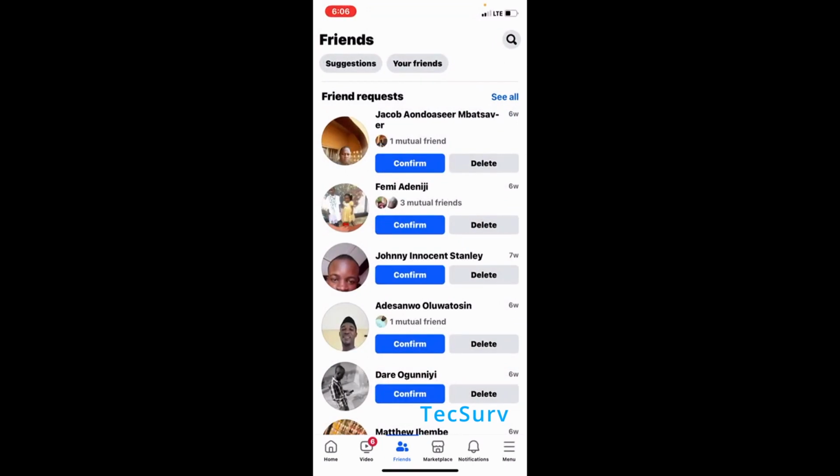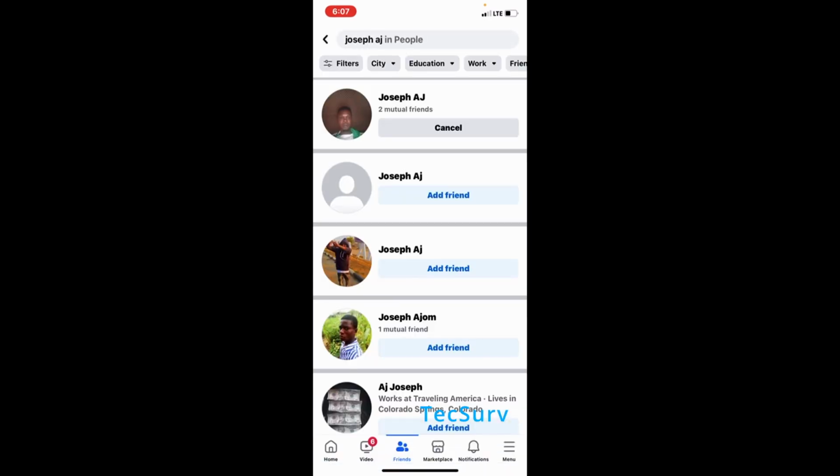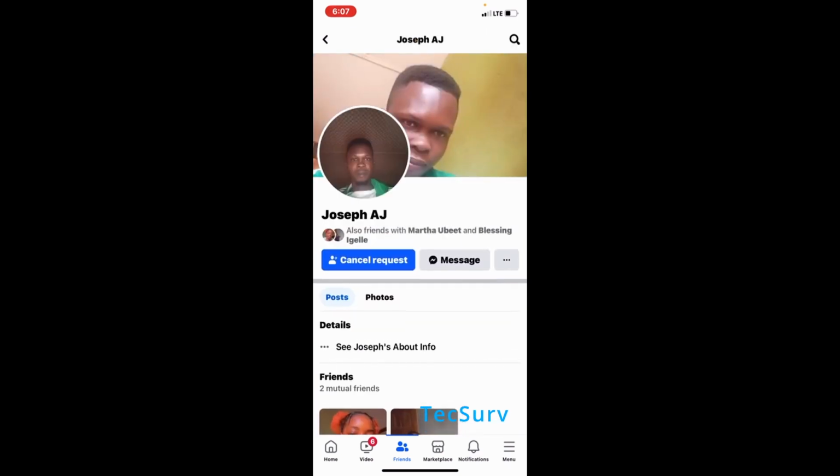Alternatively, if you know the person's name and profile you sent the friend request to, you can easily search for the person's name in the search bar and go to their profile. You go to their profile, then you select Cancel Request. This will cancel the friend's request automatically, and the person will not be notified that you sent or cancelled the request.